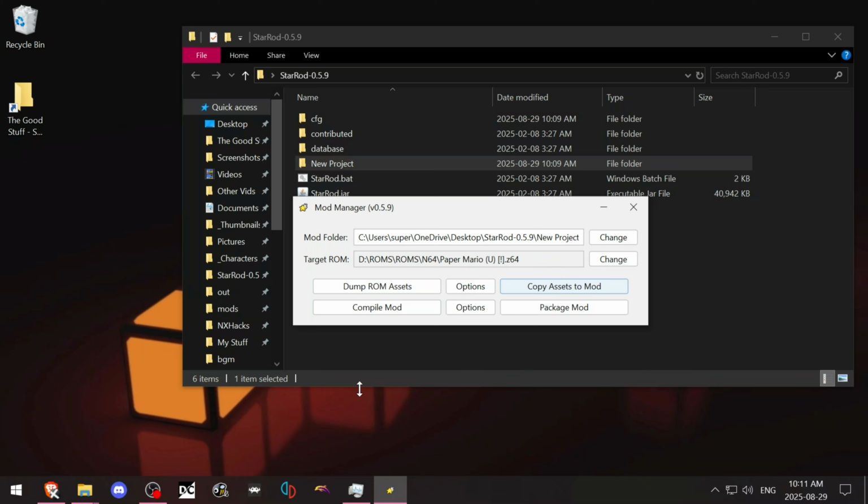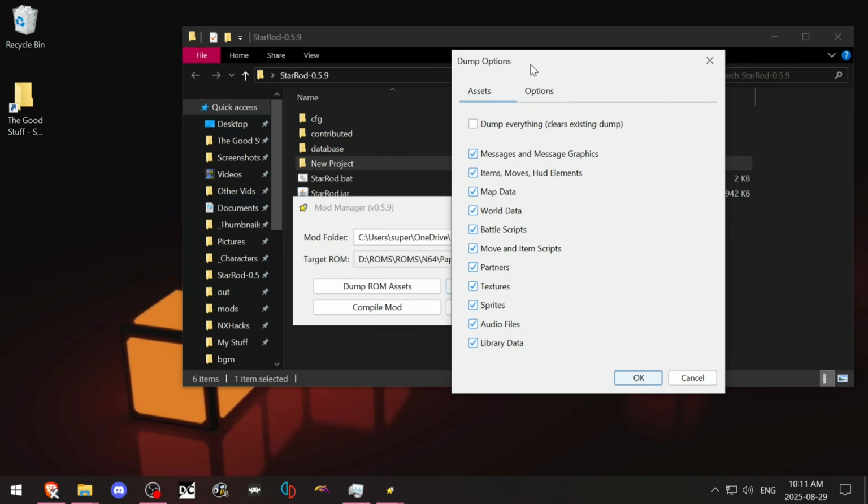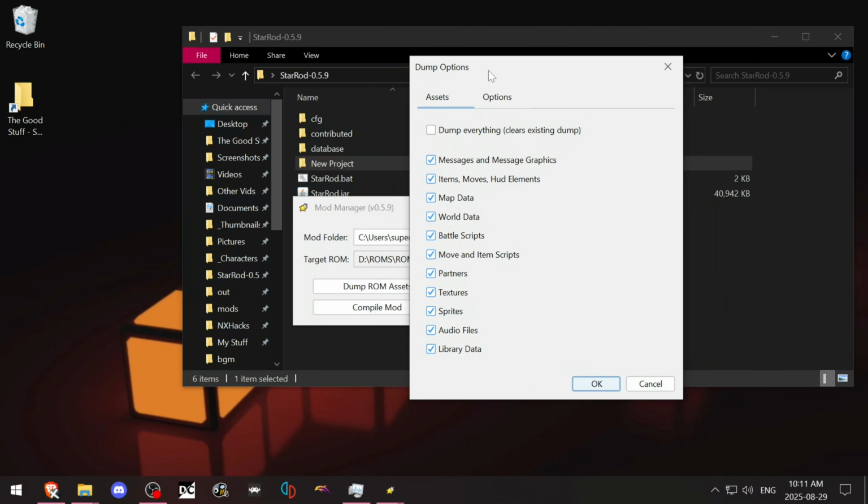Now, let's say you've actually done some work in Paper Mario already and you want to test out your mod. The easiest thing to do would be to hit compile mod. And when you do that, it'll actually make a project for you that you can test out. One thing you can do here is you can check what you actually want to dump. You could just select dump everything, which will give you everything to look at in the game.